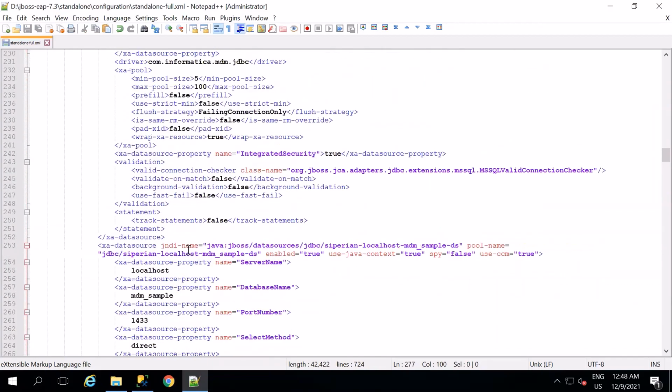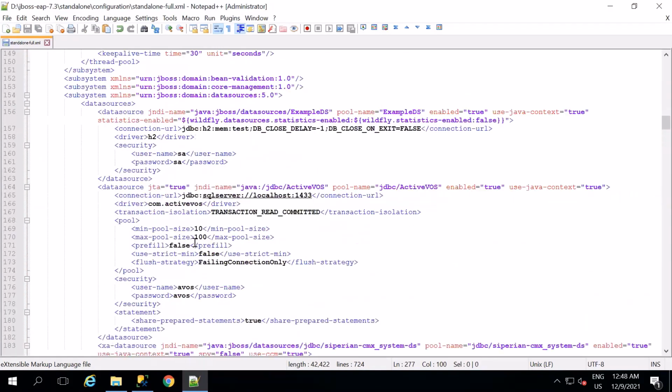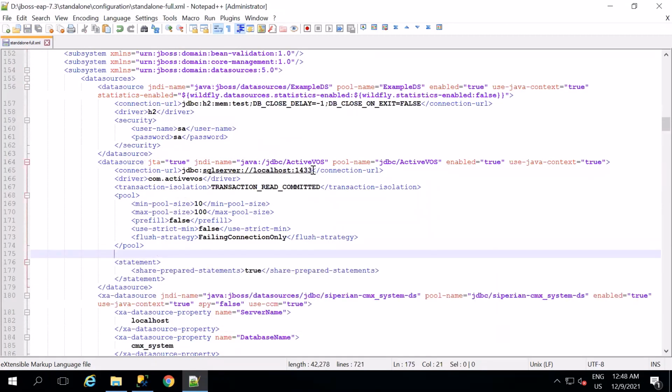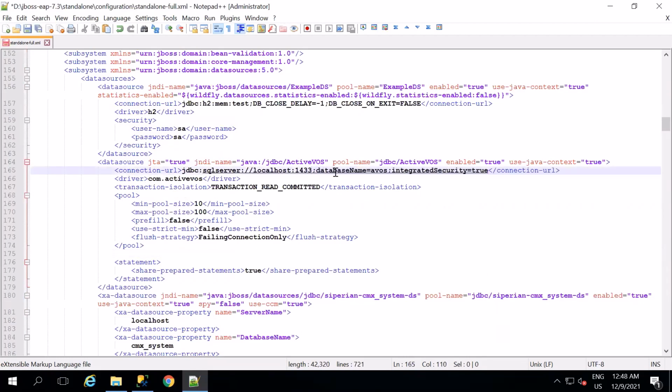Now, for the non-XA data source, that is the ActiveOS data source, we need to remove the security tag completely and then add two parameters over here. That is the database name and the integrated security flag. In my case, the ActiveOS database name is AWOS, and I have set the integrated security flag as true. And then we have to save this file.